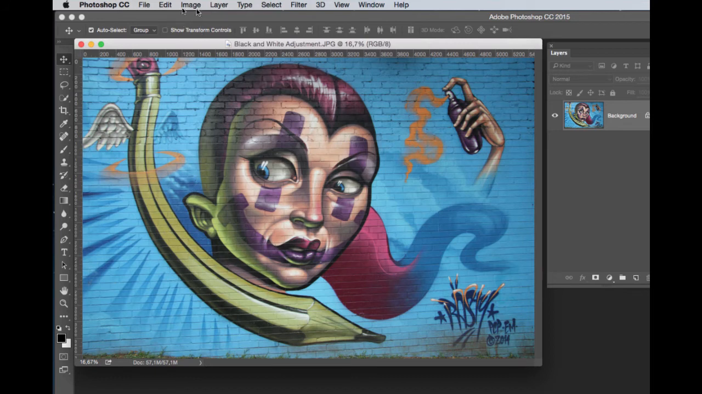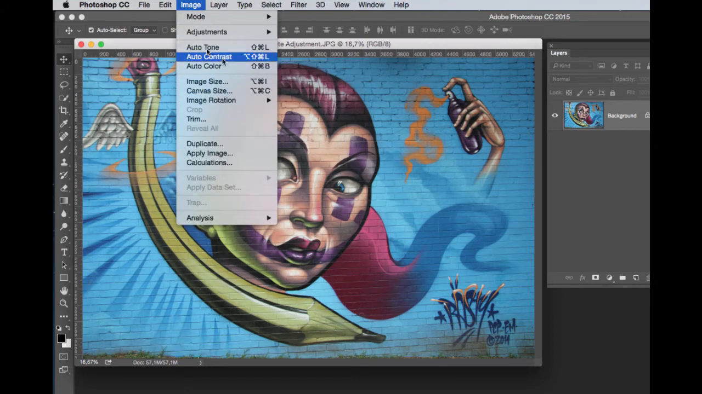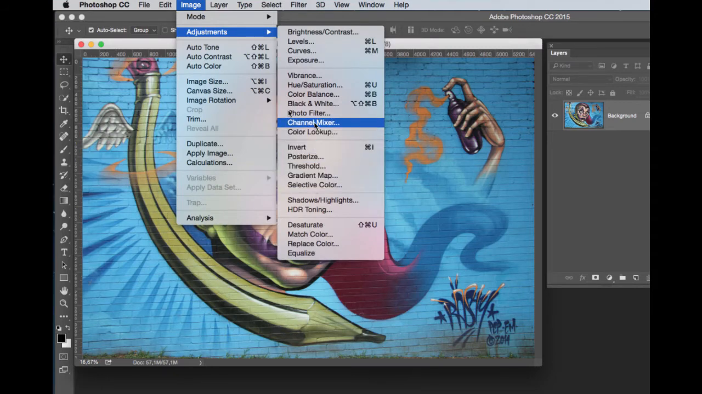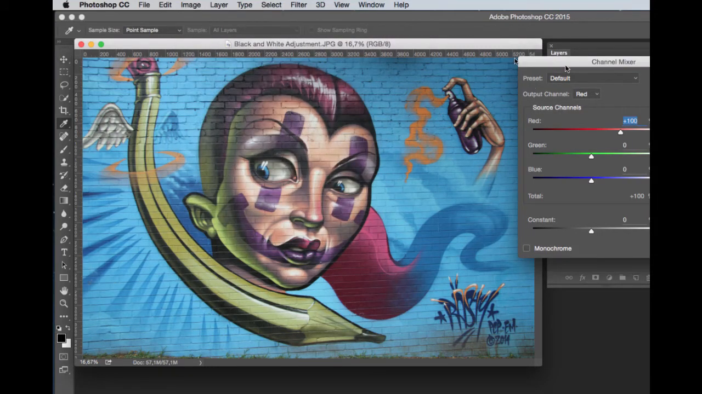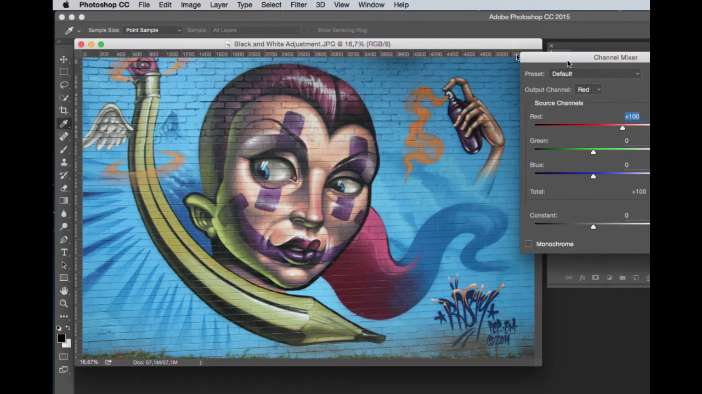In order to invoke the channel mixer, we select Image, Adjustments, Channel Mixer. Now what the channel mixer will do, it's actually going to mix the content of the three channels of the red, green and blue. We're going to click on monochrome as we would like a black and white conversion. It's very similar to how the black and white adjustment tool works, however, it doesn't contain the full range of colors.